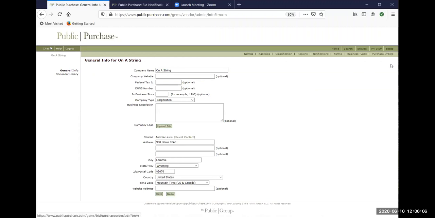Basically, when you go to tools, across the top here in this breadcrumb trail right up here on the upper right, the first thing is you list your company. You can see there are a lot of optionals, and so you'll have to fill out minimal information.